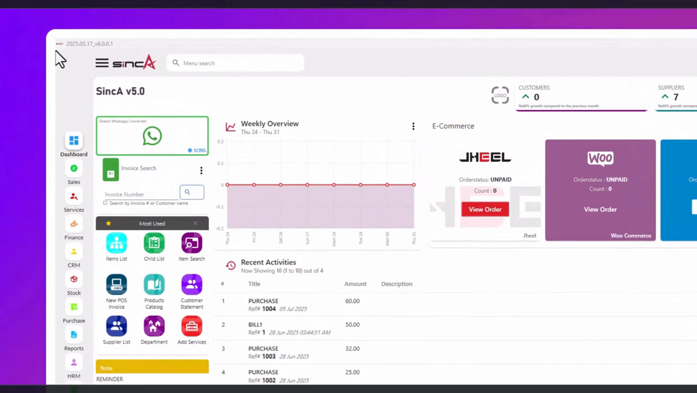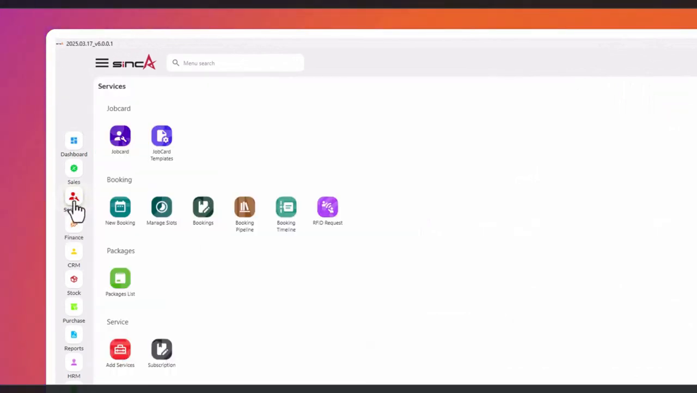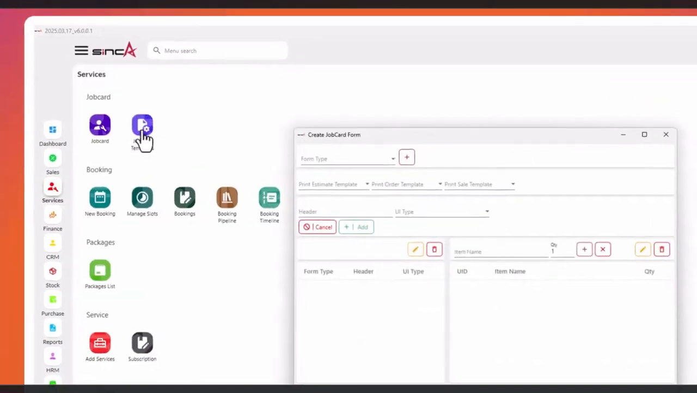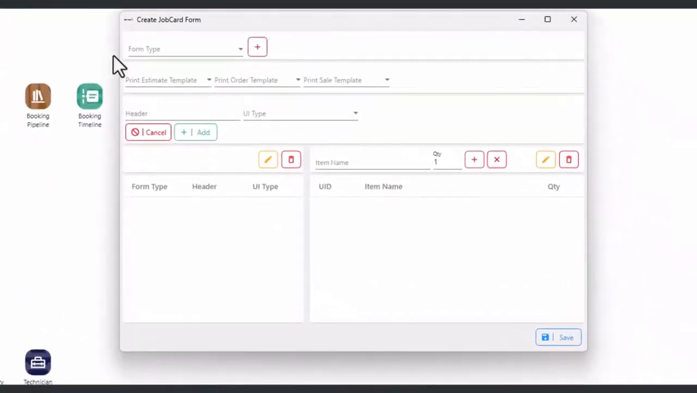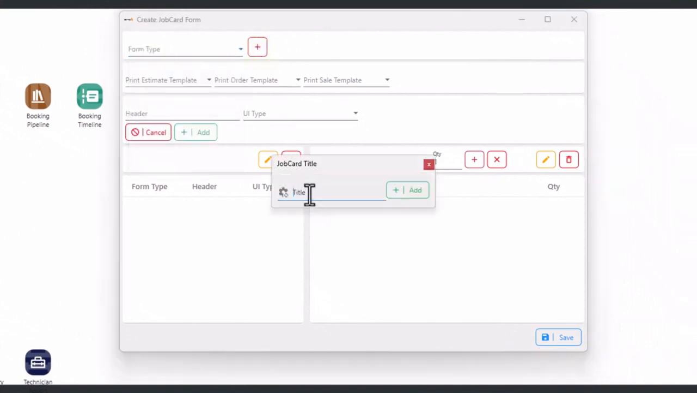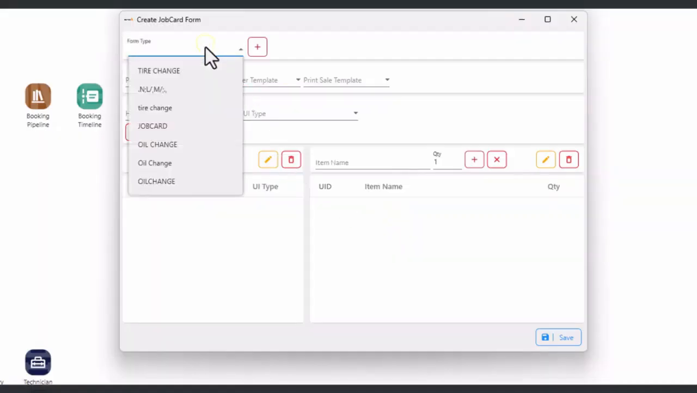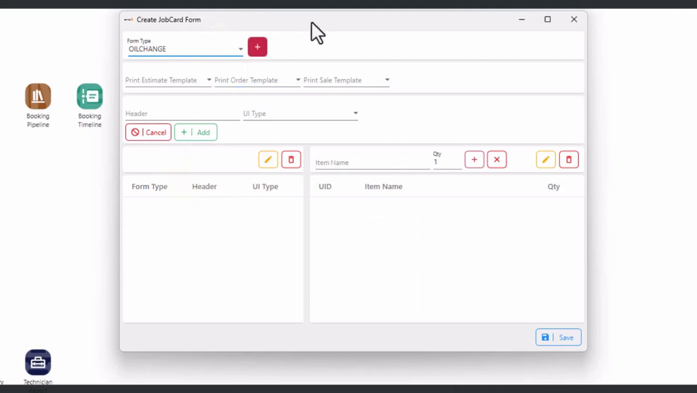Let's quickly create a job card template. From the left feature bar, choose Services, then select Job Card Template. In the form type, you need to write your template name. You can either choose from the list or click the plus sign to add a new one. Let's type oil change and click Add. Remember, everything we're doing today is a one-time setup.